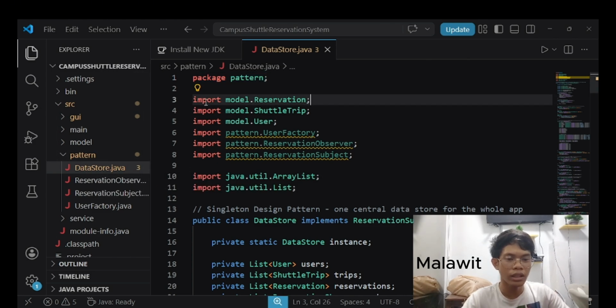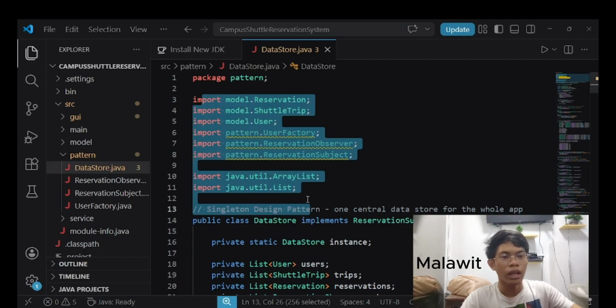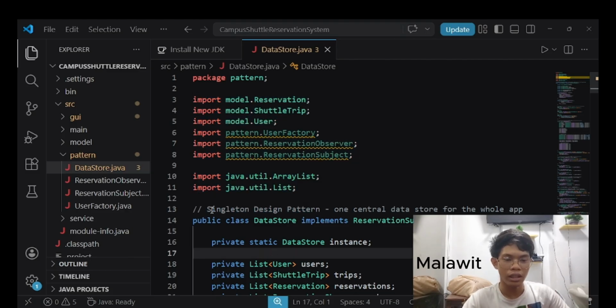So in this import, we are bringing in other classes that we need. Think of it like calling your teammates. We need a user, shuttle trip, reservation, and others to work together here.